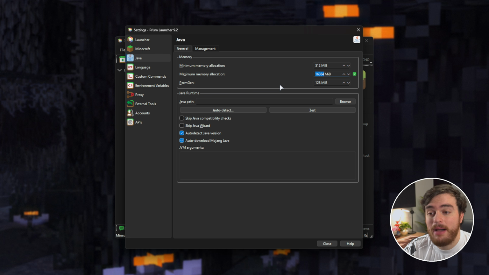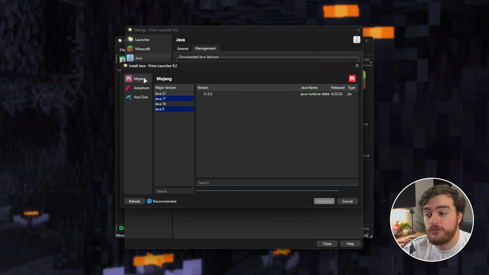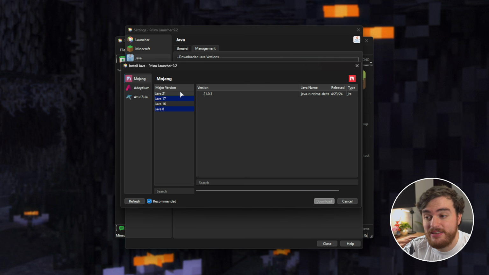Just like that, Minecraft now has a good amount of RAM to work with. Sweet. Then we can also customize the Java runtime, and on the Management tab, we can actually download Java right from here. If you don't have Java installed, you won't see anything here under Downloaded. You can choose Download and download Java straight from Mojang, Adoptium, or Azul Zulu. I'd recommend downloading the latest version of Java, 21, which should be compatible with pretty much everything.